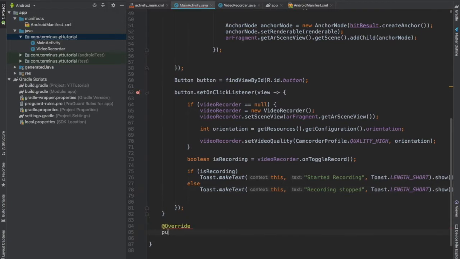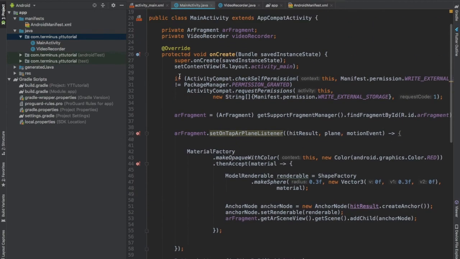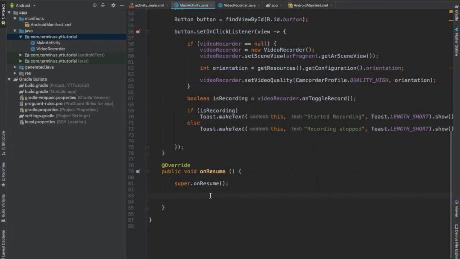Override the method onResume, and inside this function we will ask for our permission, because in the onCreate method ARCore asks for camera permission, and because of which our storage permission is not asked if the camera permission is not granted. So we will ask for storage permission in the onResume method.